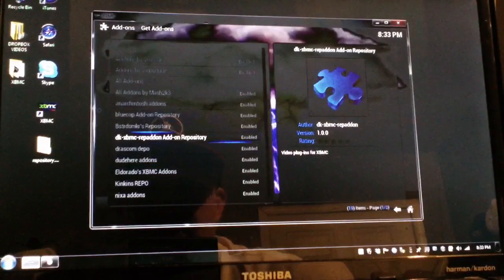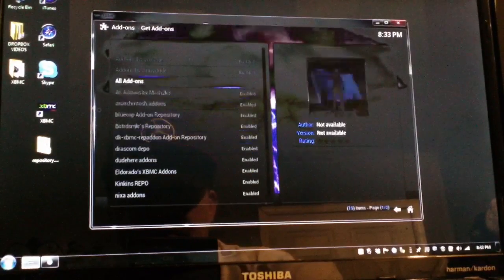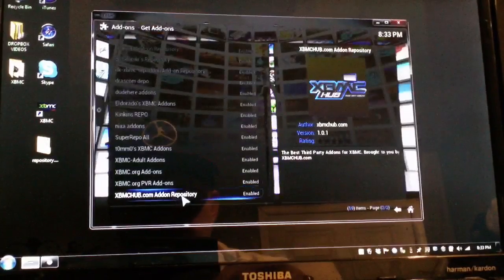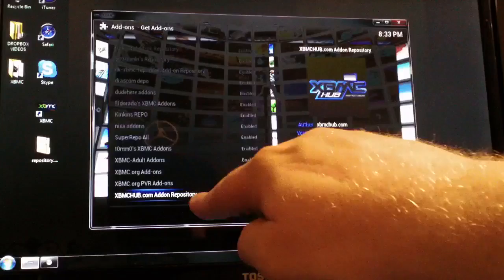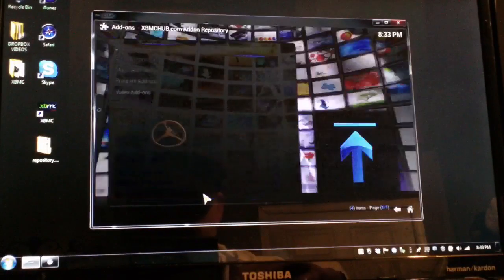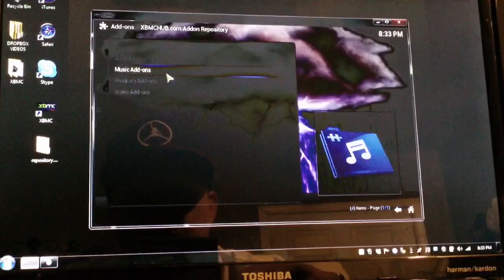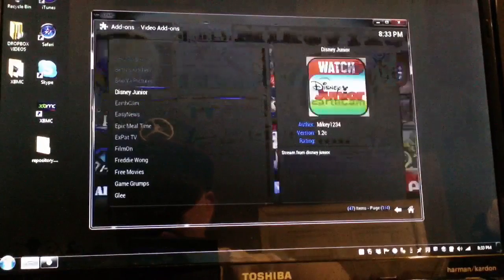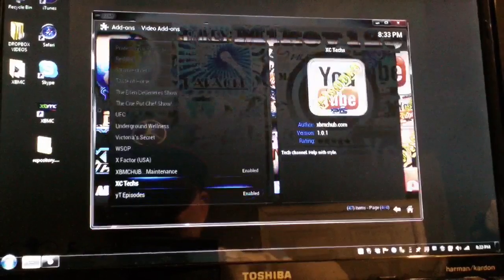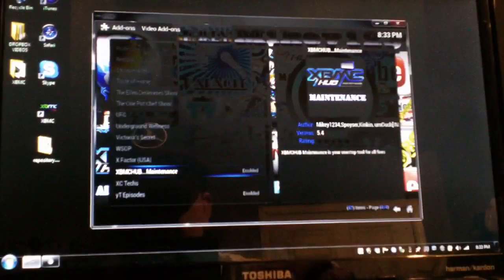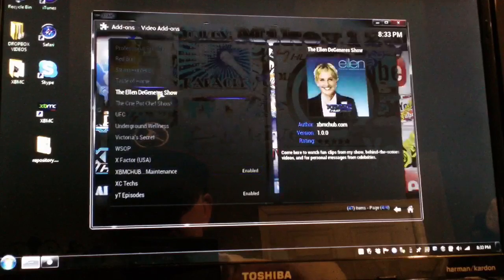You won't have much in your repos list if you just started fresh, but you're going to need to find this one, xbmchub.com add-ons. Select that, and then go to video add-ons, select that, and then you want to scroll down to the bottom of the list, and you see right there, XBMC Hub Maintenance Tool. That's exactly what you want.